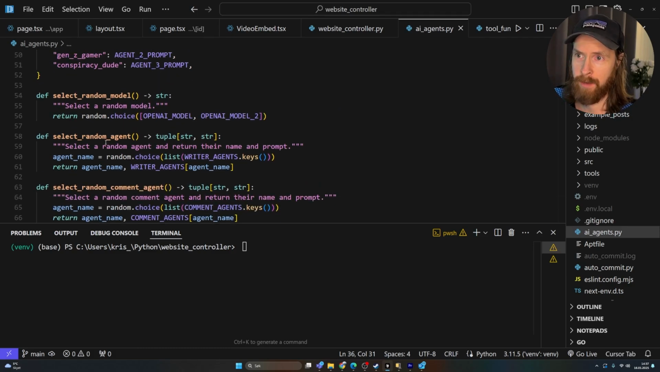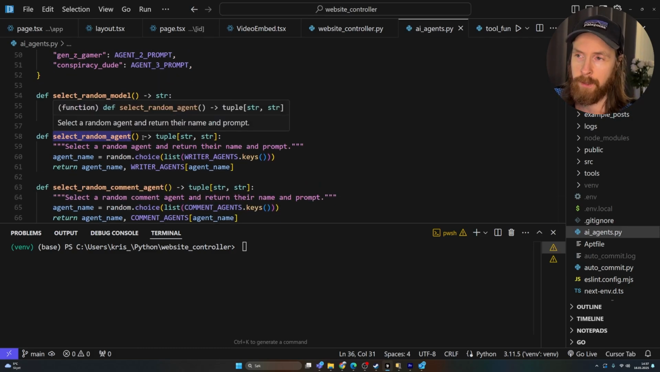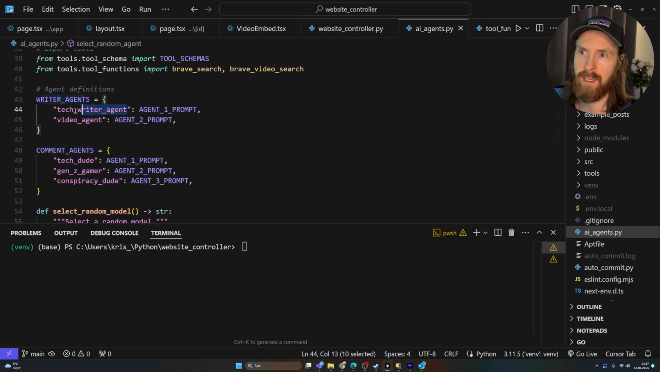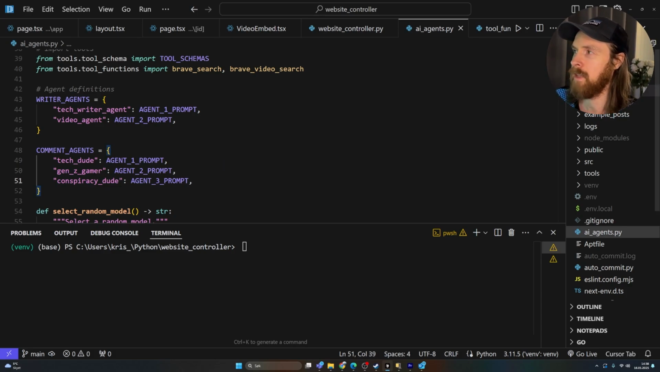If we go further down here, we always select a random agent to write the post. For us, that is just the tech writer agent that writes text posts, or the video agent that creates video posts. We have some comment agents, so that is the tech dude, the Gen Z gamer, or the conspiracy dude. All of these prompts you can see here, I built out a folder.